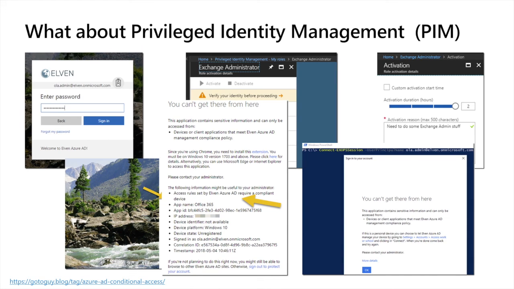Which means when they try and open up the application or the service or the page, you can see in this case, you can't get there from here. And the reason for that is, you're not in a secure location. Okay, you're not in an approved location.